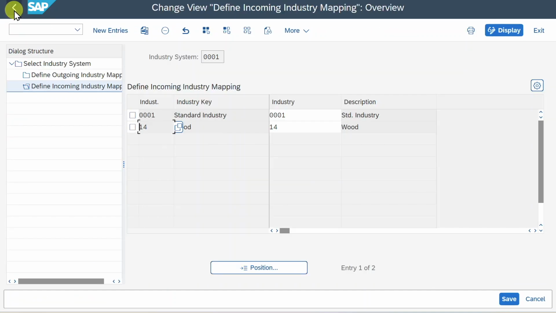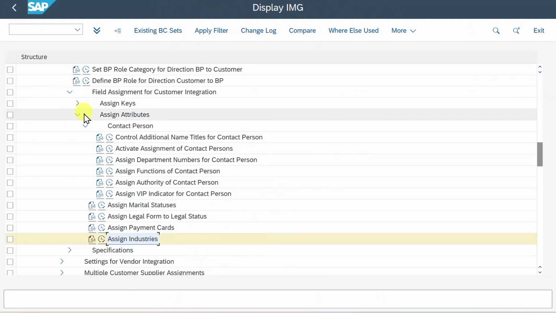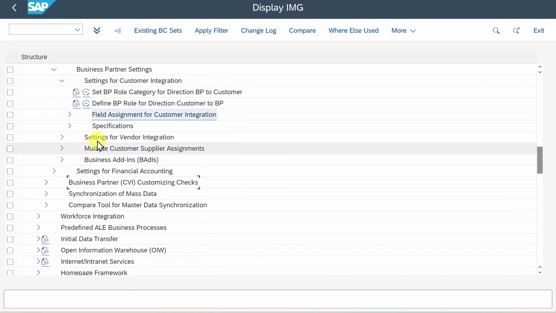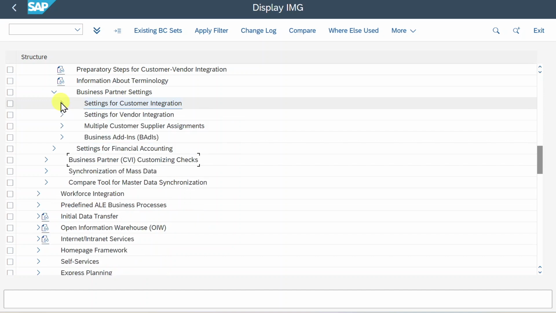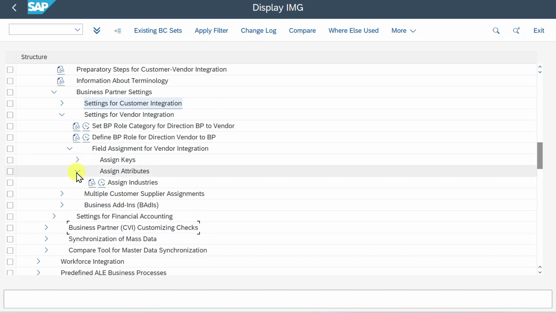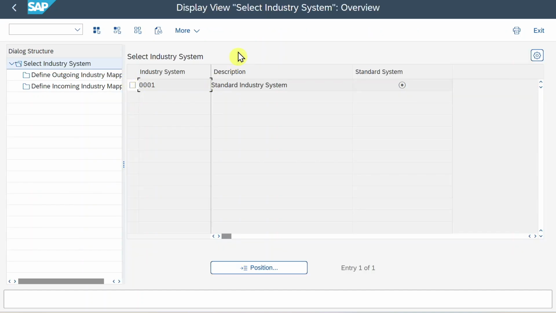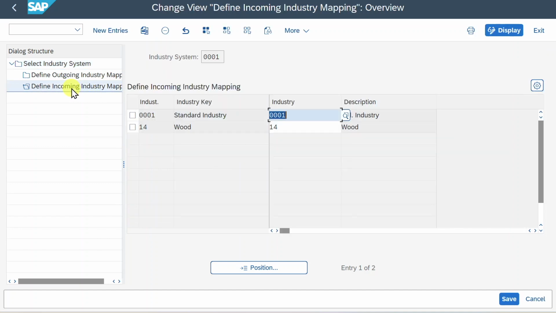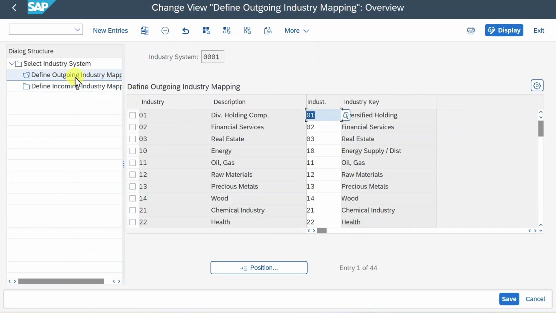Now we go back and back again once more. And we will also check the vendor side now. So go out of the settings for customer integration, go to the settings for vendor integration, assign attributes, assign industries. You can see it's the same structure if we select the industry and go to define incoming industry mapping and also the outgoing one. You can see that again there is only one table, so we only need to fill it on one side, which is then copied to the other side. This is it for the customizing. Now let's go back into our business partner and see this in action.